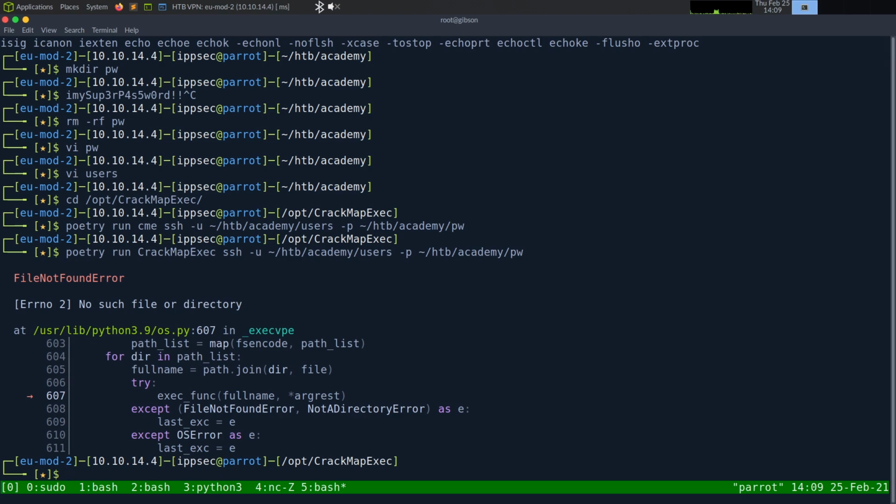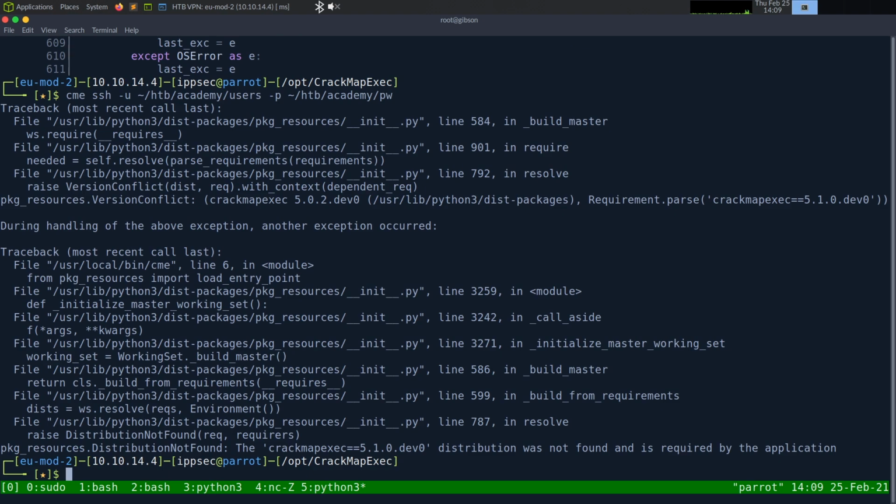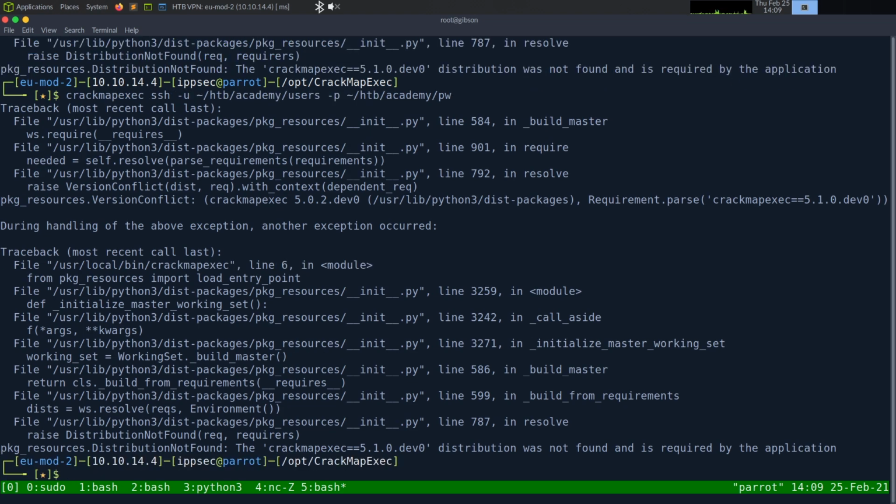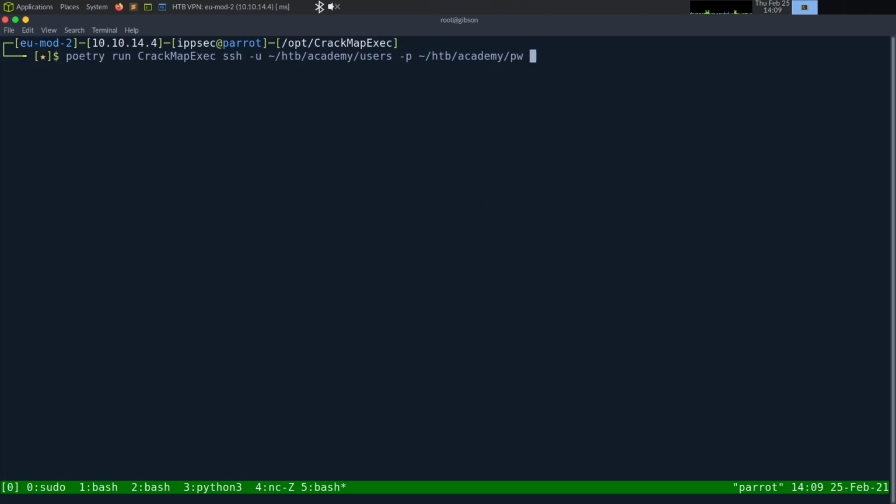Nope. I wonder if I can just do CME. CME on my box is normally borked. That's why I try to run it out of this directory. Yeah. So let's see. What is that command?